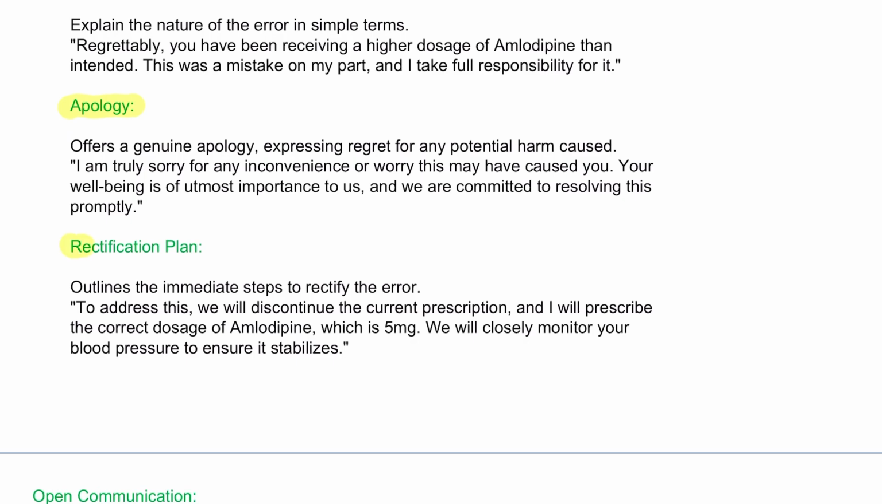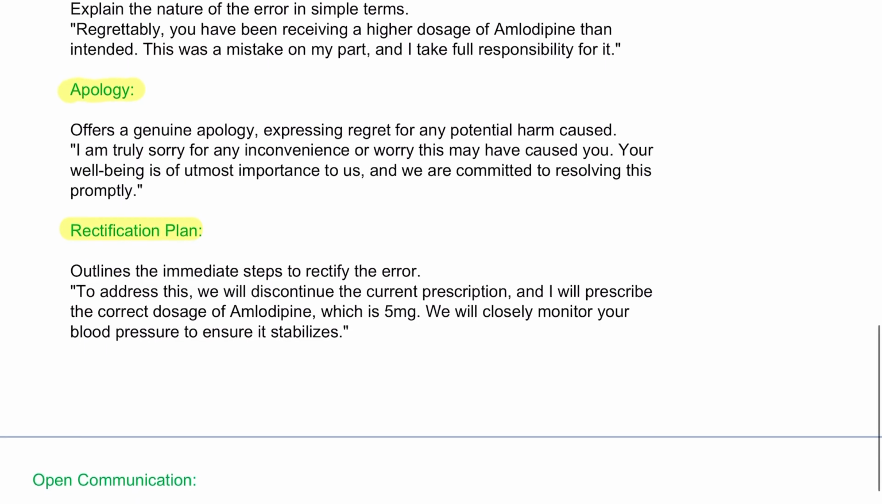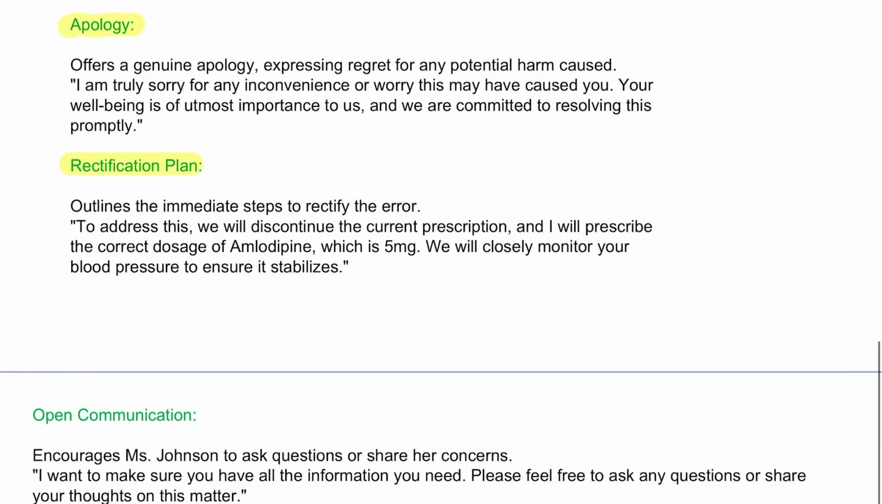And then the next step is the rectification plan. Outline the immediate steps to rectify the error. You can say something like this: to address this, we will discontinue the current prescription, and I will prescribe the correct dose of amlodipine, which is 5 milligrams. We will closely monitor your blood pressure to ensure it stabilizes.